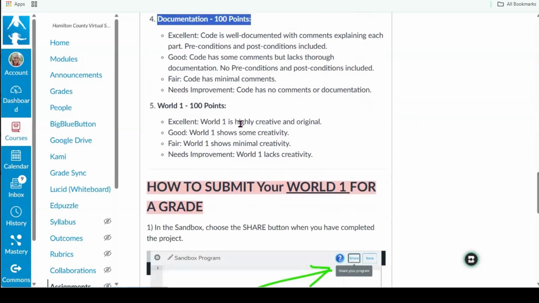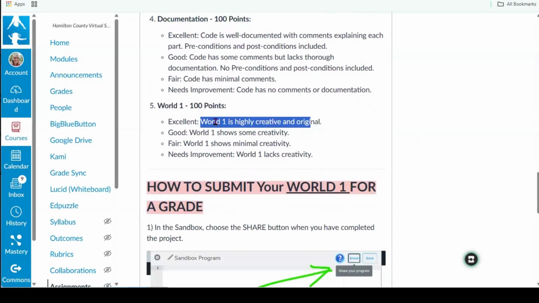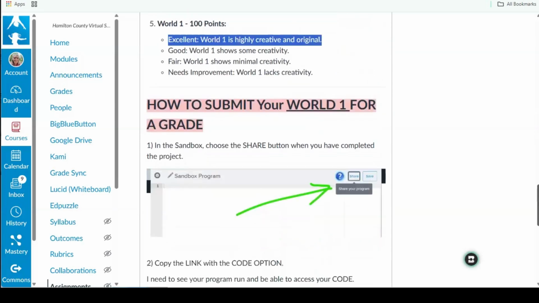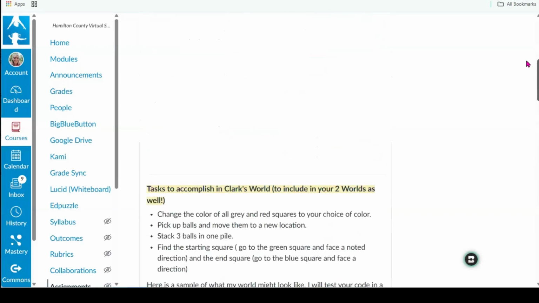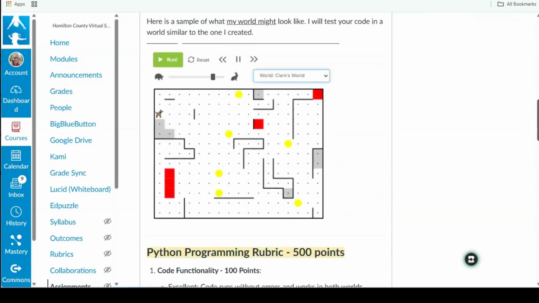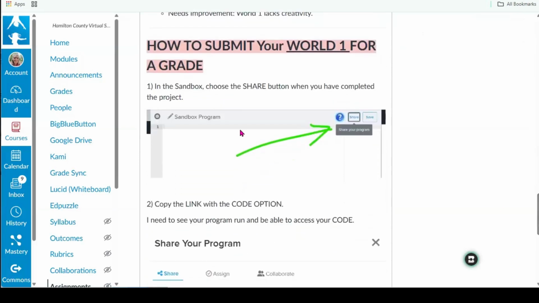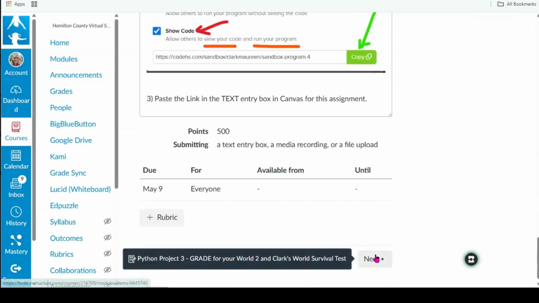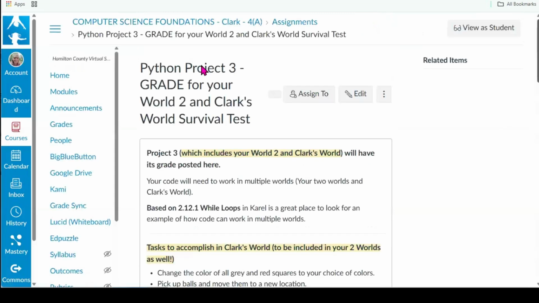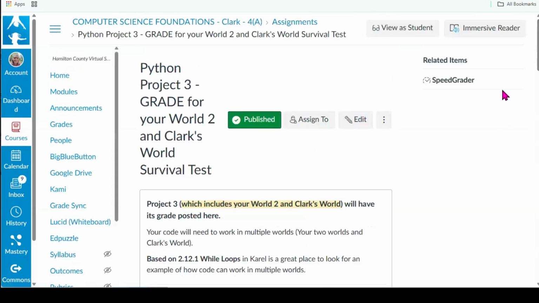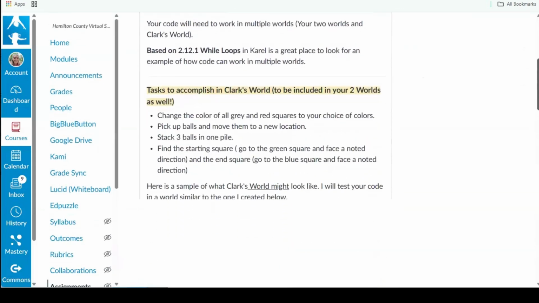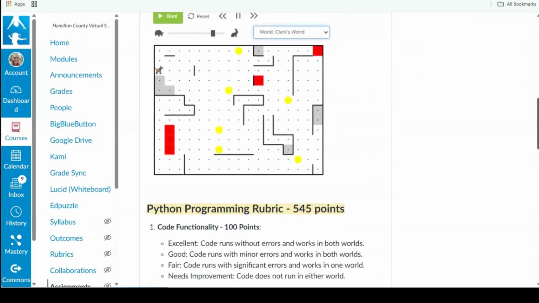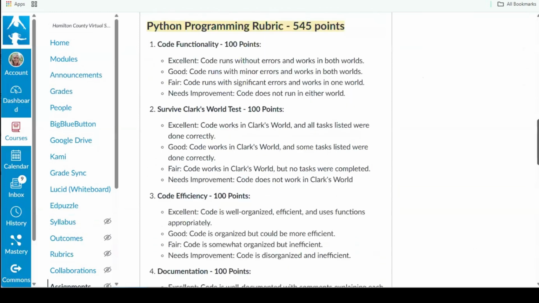Is it your world? And I should change this. Sorry, this should say world 2. Is it creative, original, and so forth? Actually, I think this is world 1, isn't it? Yeah, this is world 1. So that is correct. So world 1, again, you'll do it in the sandbox. You'll share that link. You'll copy and paste it down here. World 2 is the next assignment, which is project 3. And you are going to give me just your world. There's nothing new on here. It's the same stuff. You're just giving me the world.